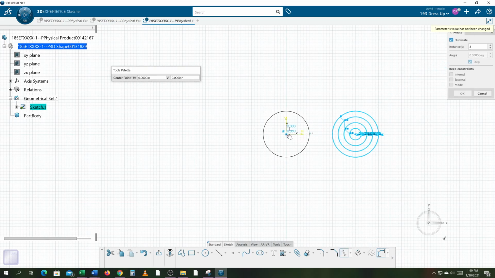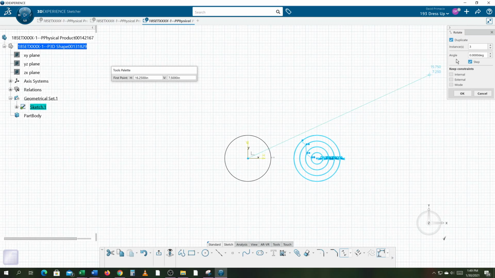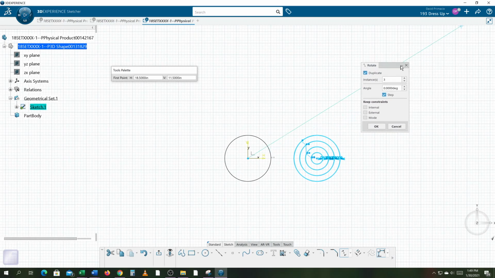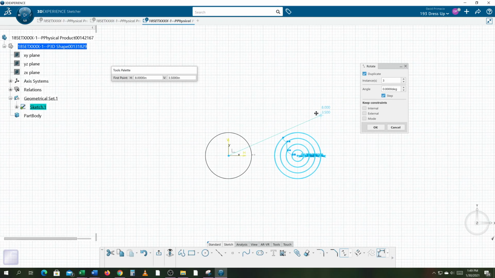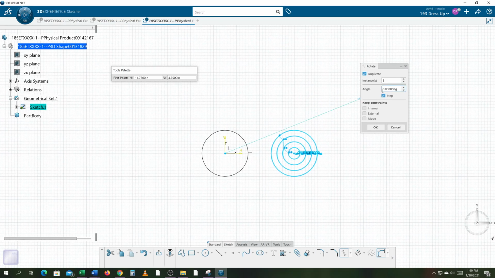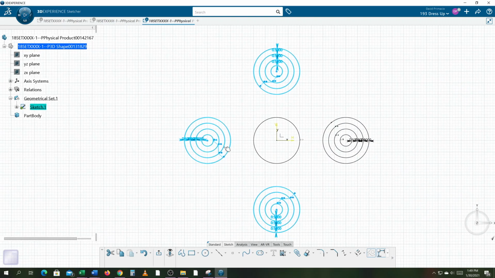And I'll select this center point to rotate. I'll move this kind of over here so you can see it. And we're going to change the angle to 90 degrees. And this time I'll do internal and hit OK. And you see it will keep all those dimensions used to create those circles.